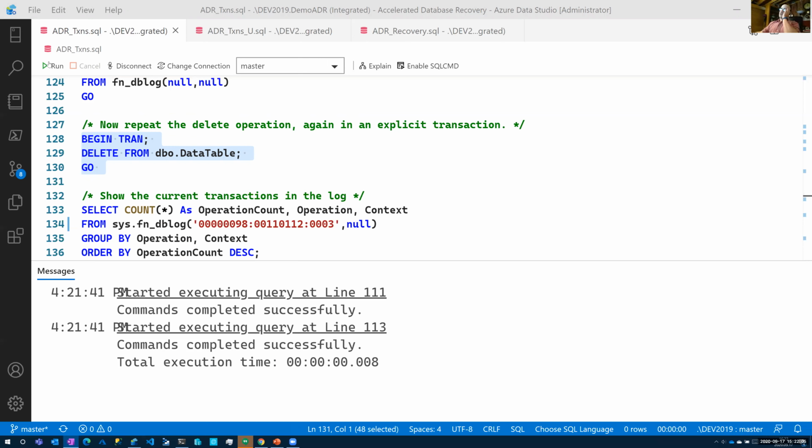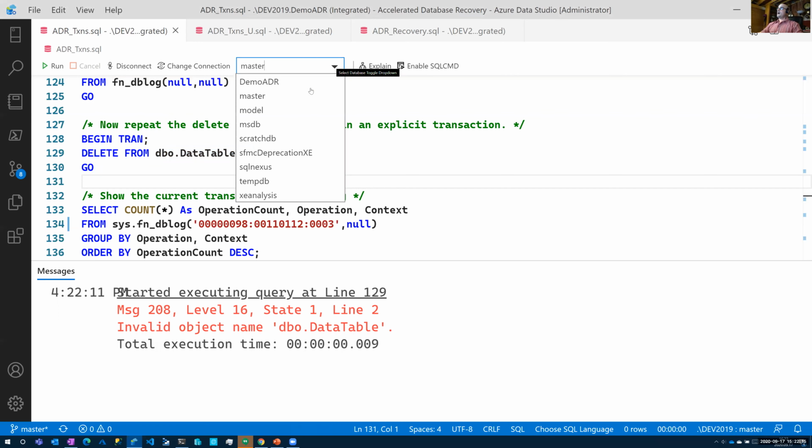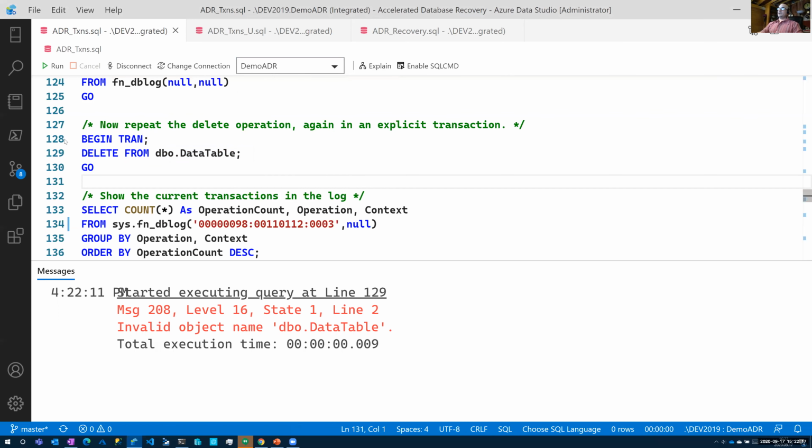So now we've got accelerated database recovery turned on. Let's see how long it takes to delete 200,000 rows now. What do you mean invalid data table? Oh, it's because you're in master. Haha. Dragon. Thank you for playing.